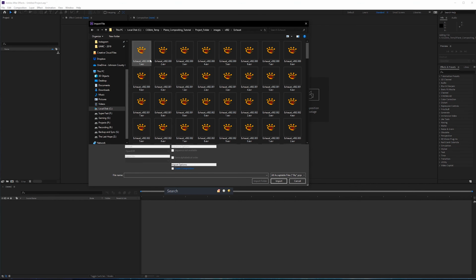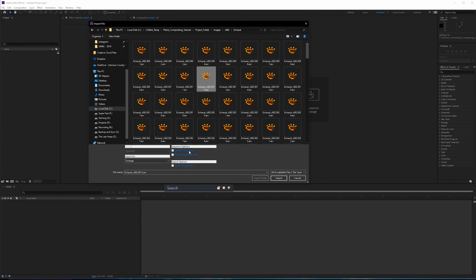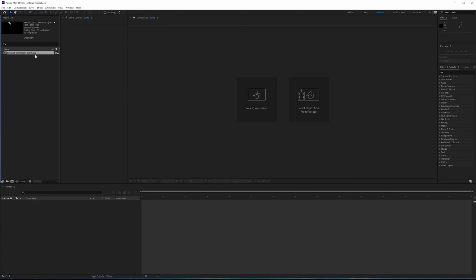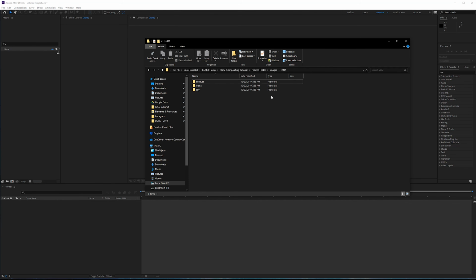Double-click the first folder up here, and then it doesn't really matter which file you select as long as Open EXR Sequence is checked. After Effects will figure out that this entire collection is part of a sequence, and then it will automatically import the entire sequence. However, since we have 3 of these, there is a more efficient way to do this, so I'm going to delete that. If we open up the images folder in Windows Explorer, select all 3 of these folders.